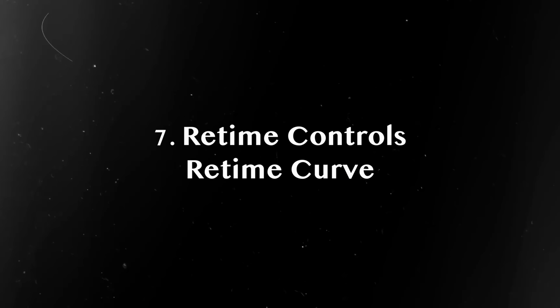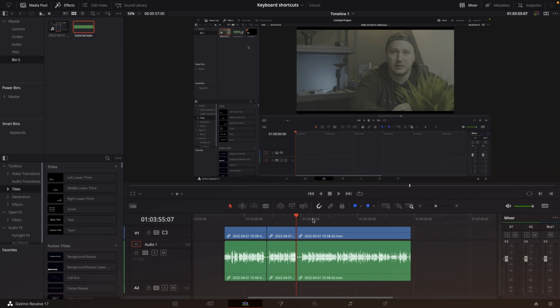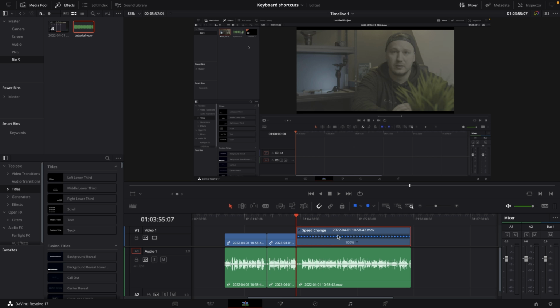So next keyboard shortcuts are again 2 keyboard shortcuts for speed ramping. Select the clip that you want to do the speed ramp on, hit Ctrl and R. This will open up the retime controls, and then hit Alt and R to open up the retime curve. Again, this is a custom keyboard shortcut.